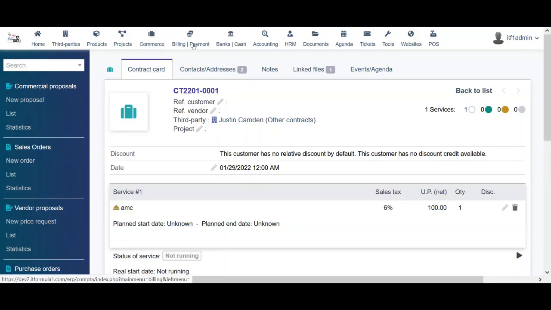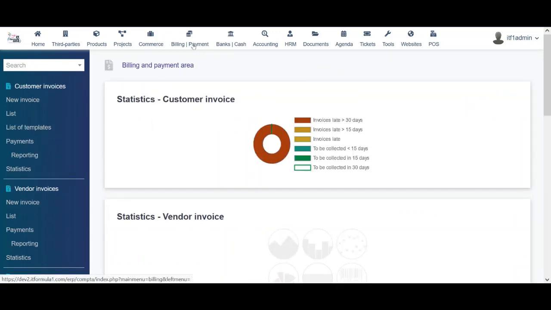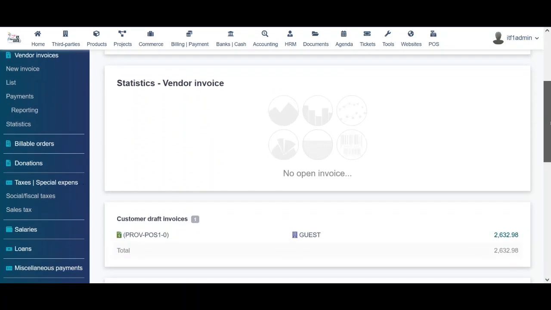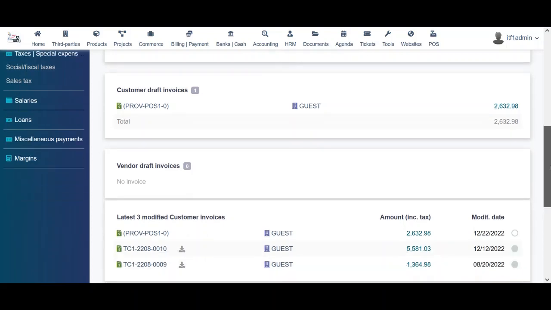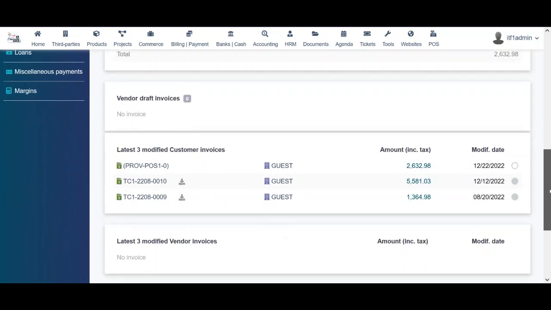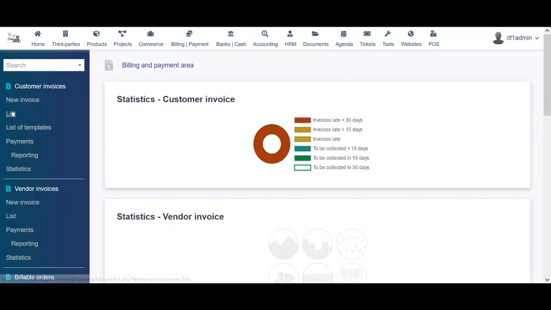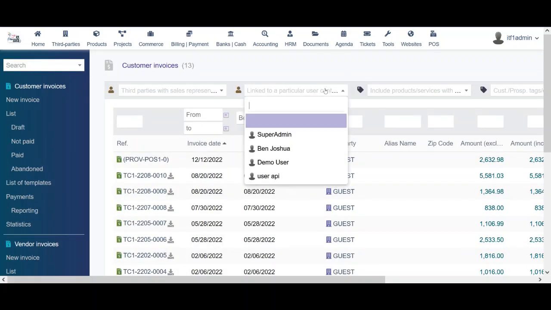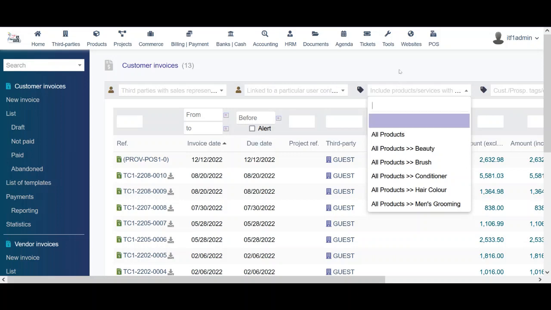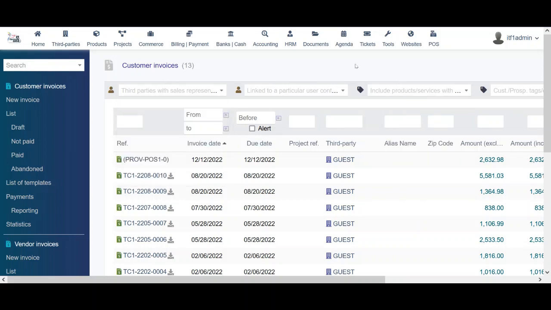So next is the billing or payments. Now you can see over here we have statistics for customer invoices, and let me just show you what do we have under billing and payment. We have customer invoices, we have vendor invoices, billable orders, donations, taxes, salaries, loans, miscellaneous payments, margins. So you can see all the invoices, filter them by company or by type of category, and then by the sales representative or by the type of company.